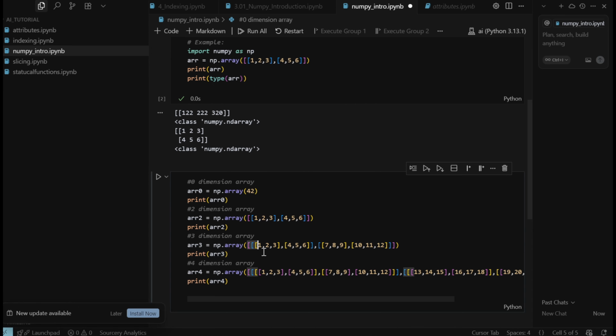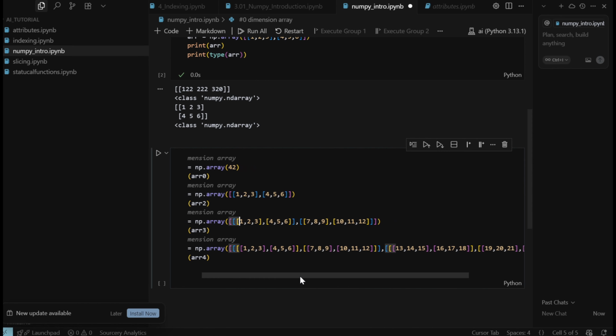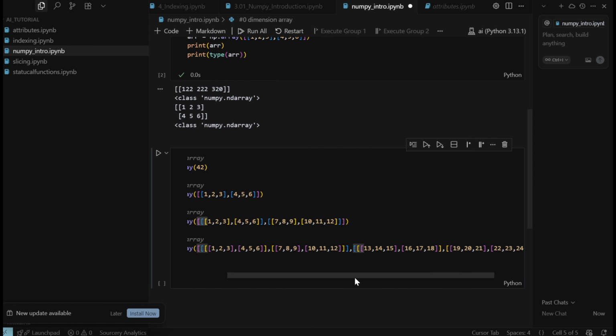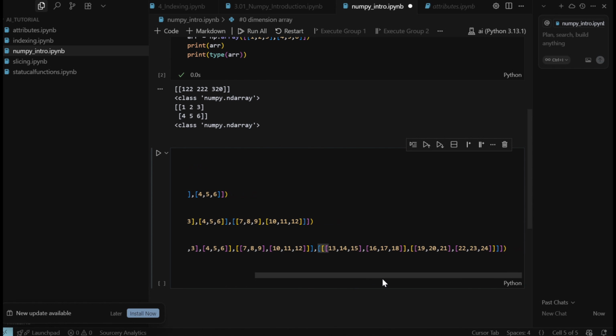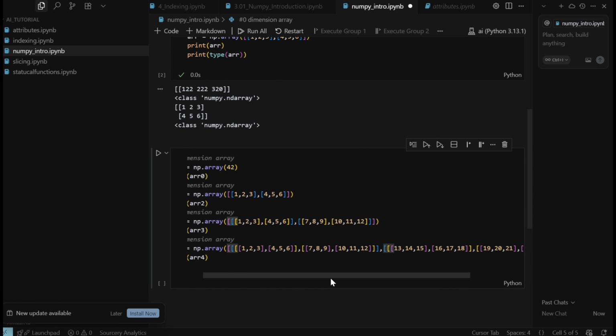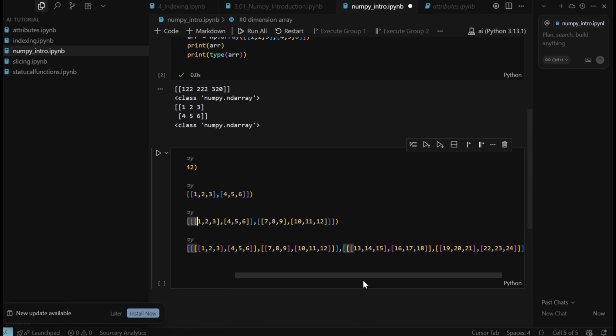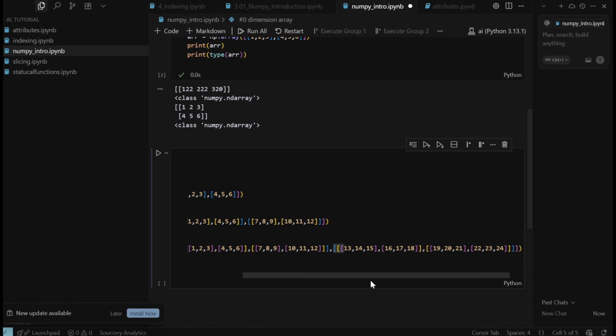Now let's see how we can initialize a NumPy array in one-dimensional, two-dimensional, and three-dimensional form. A one-dimensional array is just a simple list of numbers arranged in a single line. A two-dimensional array looks like a table with rows and columns, similar to a spreadsheet. A three-dimensional array extends this idea even further. You can think of it as multiple 2D tables stacked on top of each other, like pages in a book. These different dimensions help us store and organize data depending on how complex the structure is.